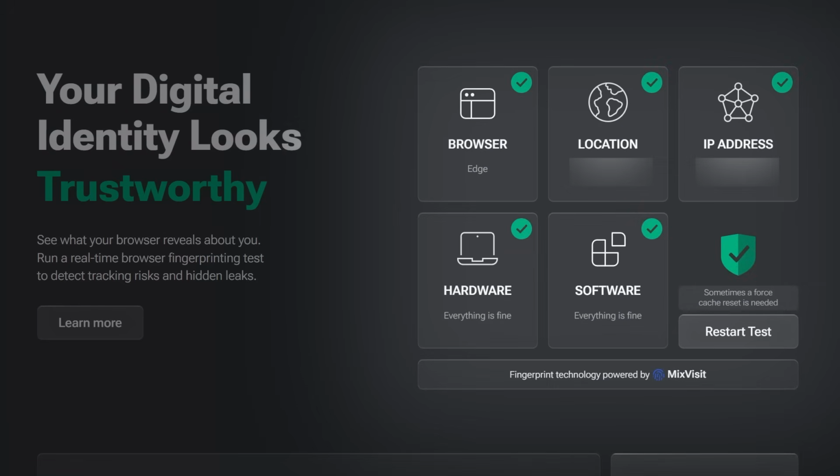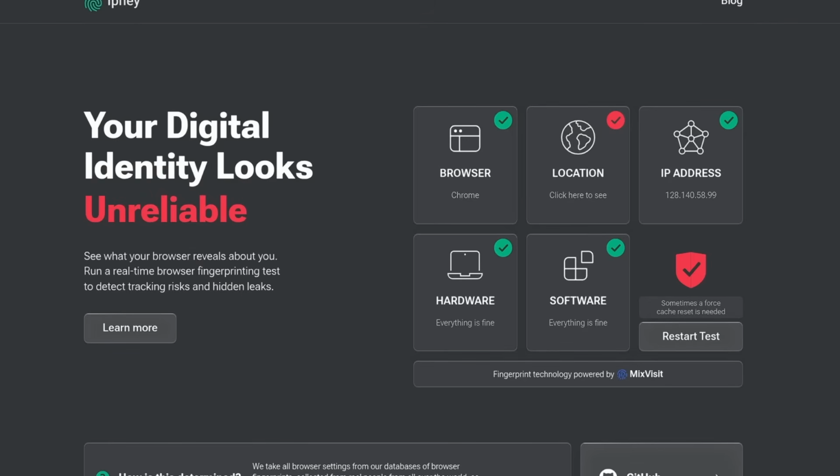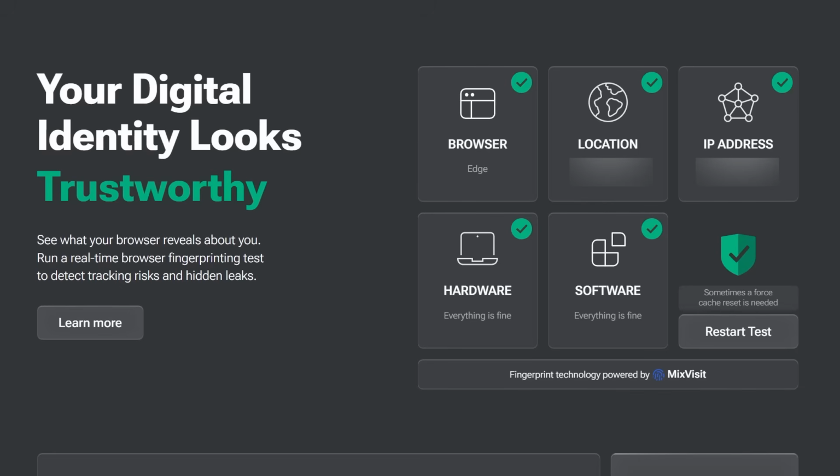Why care? Because anti-bot systems read these exact signals. If IPhey catches a mismatch, so will your target. Green here is your green light.